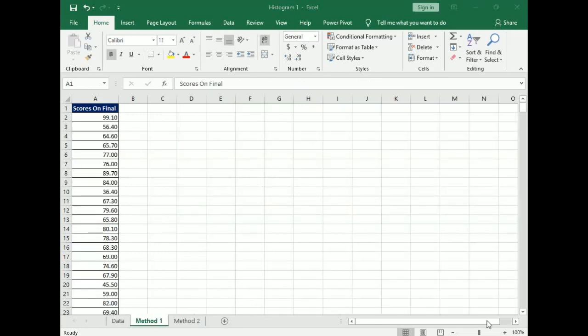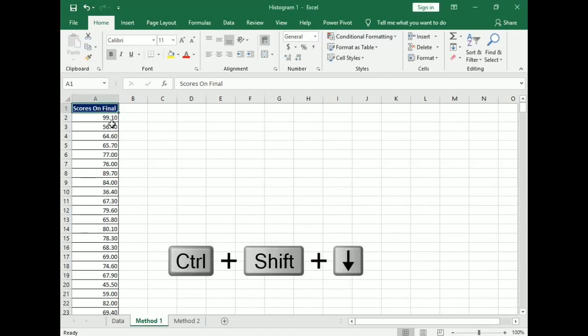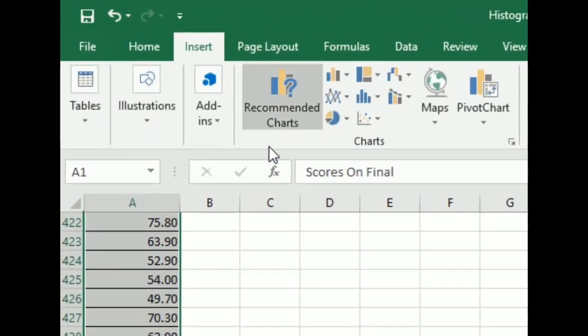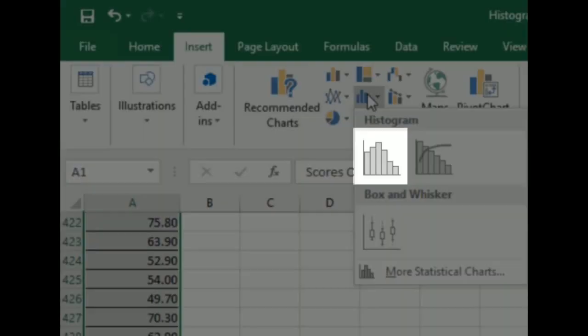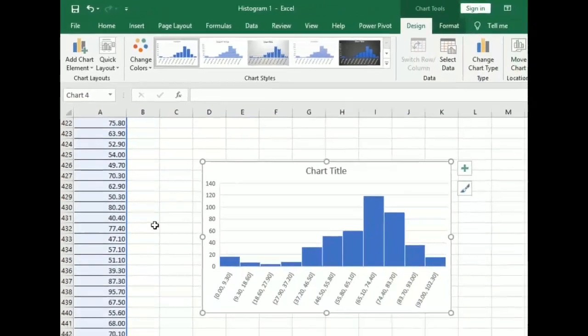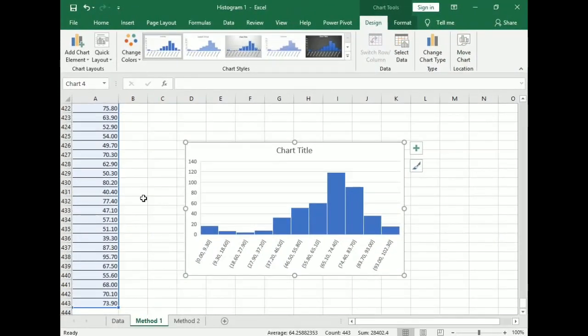Now we quickly move ahead with method number 1. So first select the number of observations or a data range, then go to the Insert tab. Here a section of charts is available. In that select the Statistics group. Under it select Histogram. So here we have our histogram in just two simple steps.